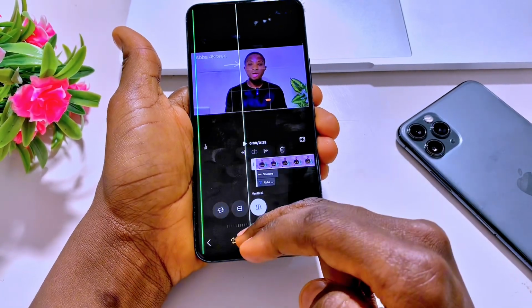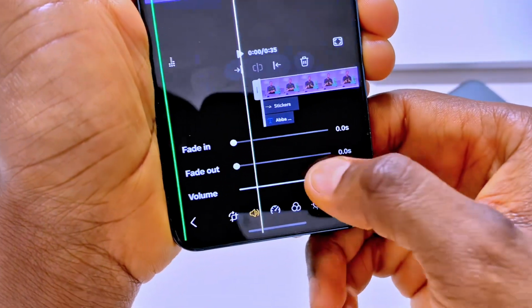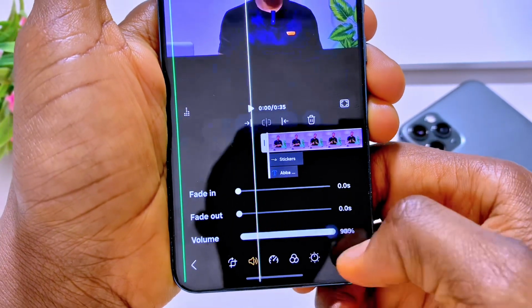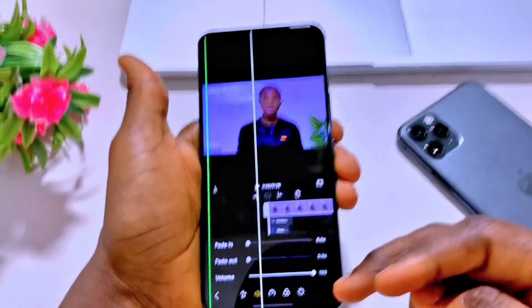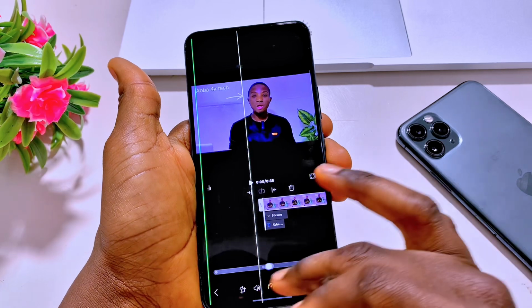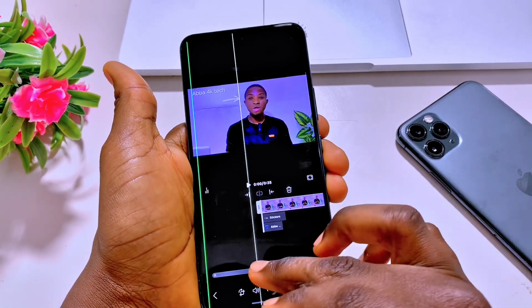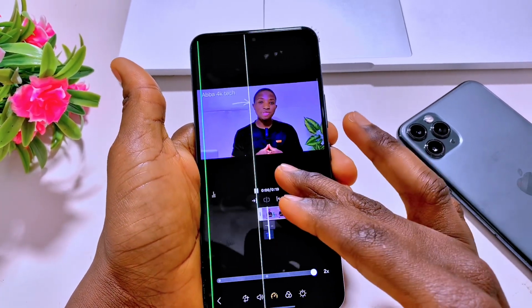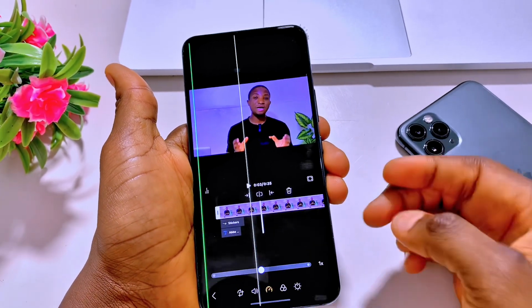So the next thing is volume. You can adjust the volume of the video to the lowest or to the highest, to the 100 or to the lowest, like that. So the next thing is speed. You can change your video speed here. As you can see, you can add speed of your video 2 times. So that is how you can return it.